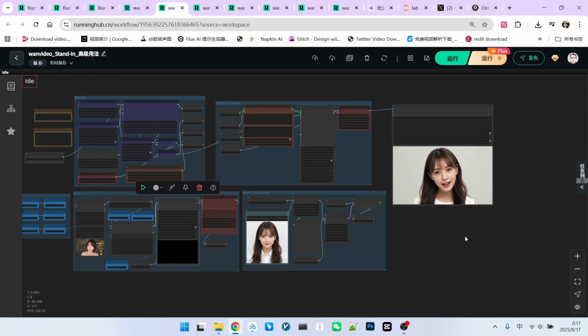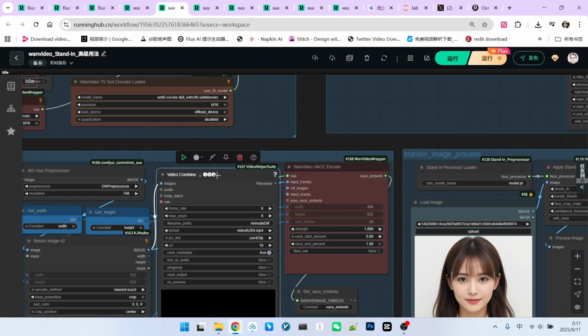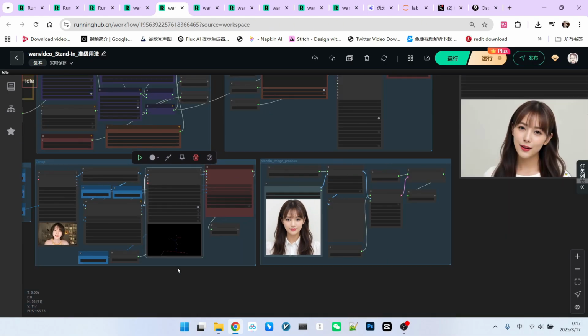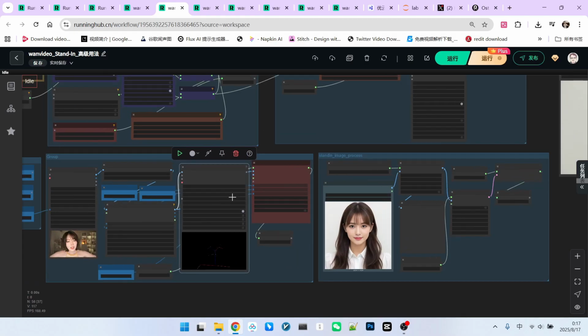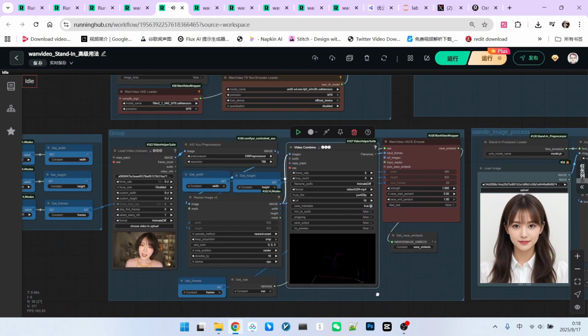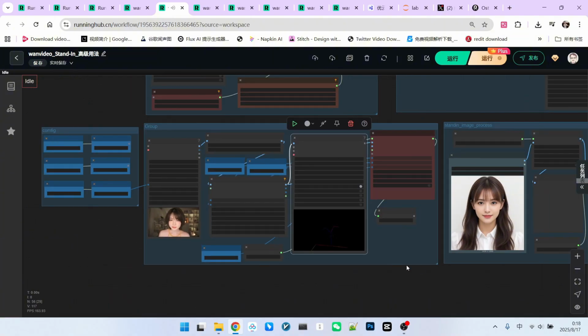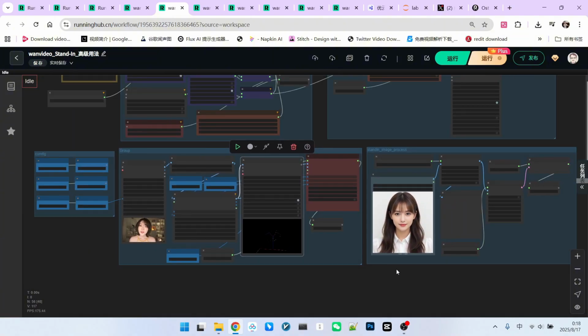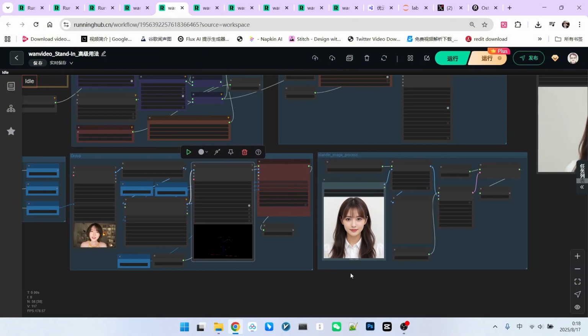1. Selection of pre-processing model. I highly recommend using DW Openpose as the preprocessor. Do not use depth or canny. If basic control over the outline is applied, the effect cannot be guaranteed, and character consistency will appear weaker.